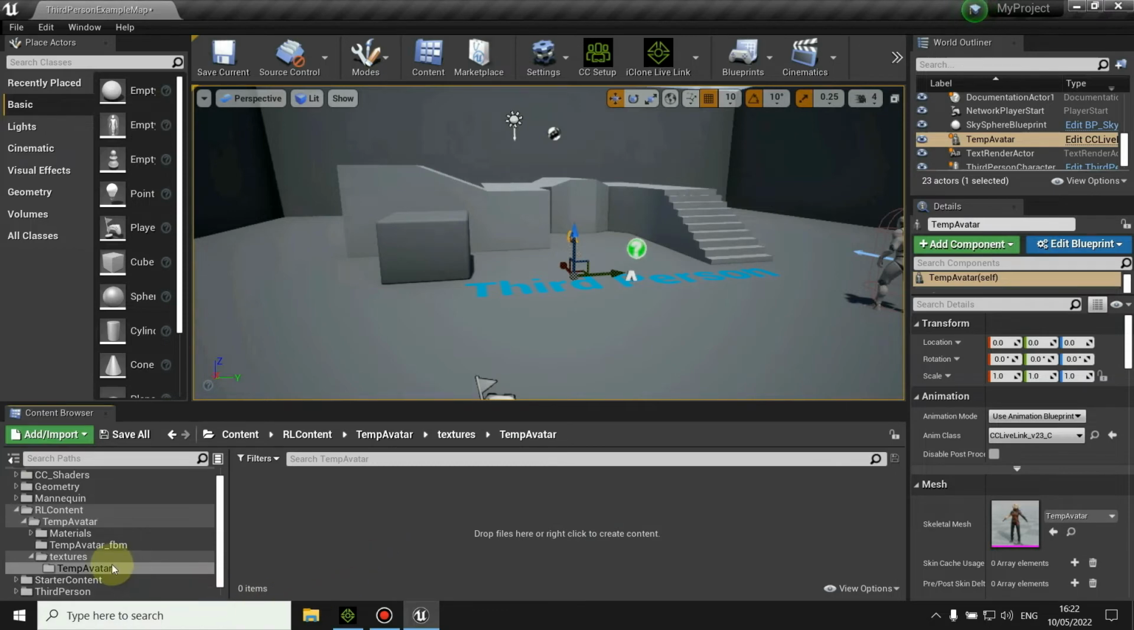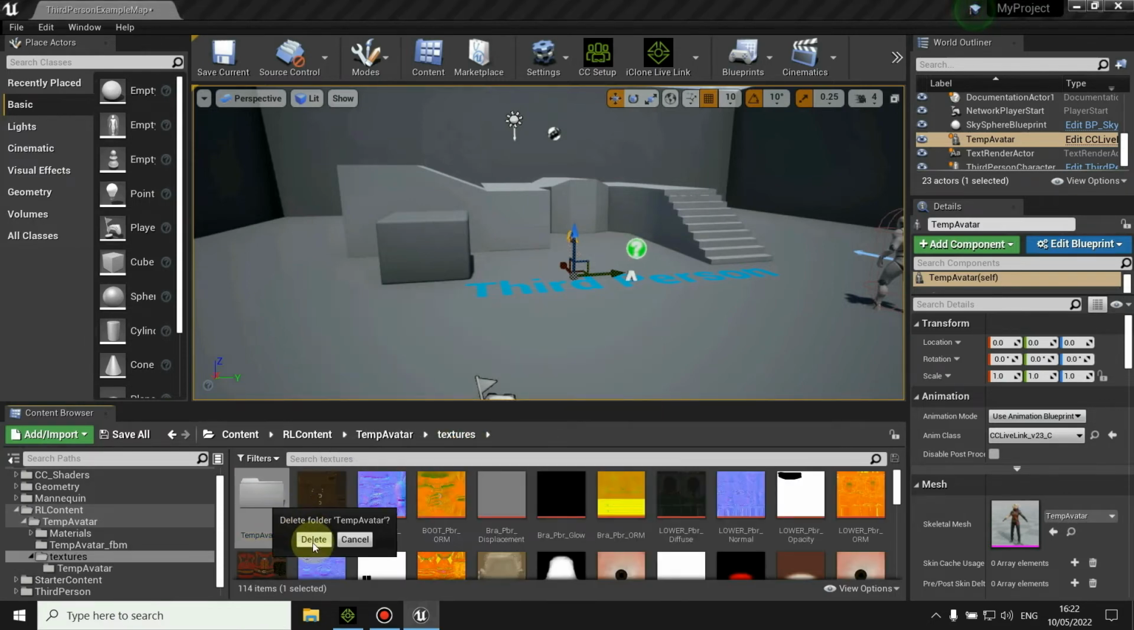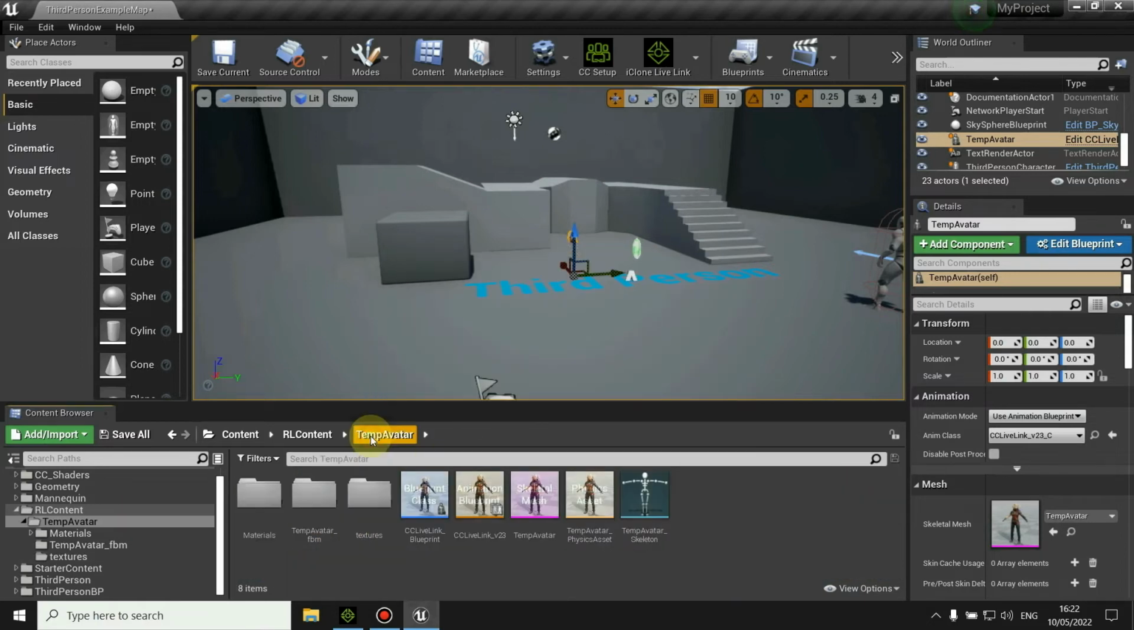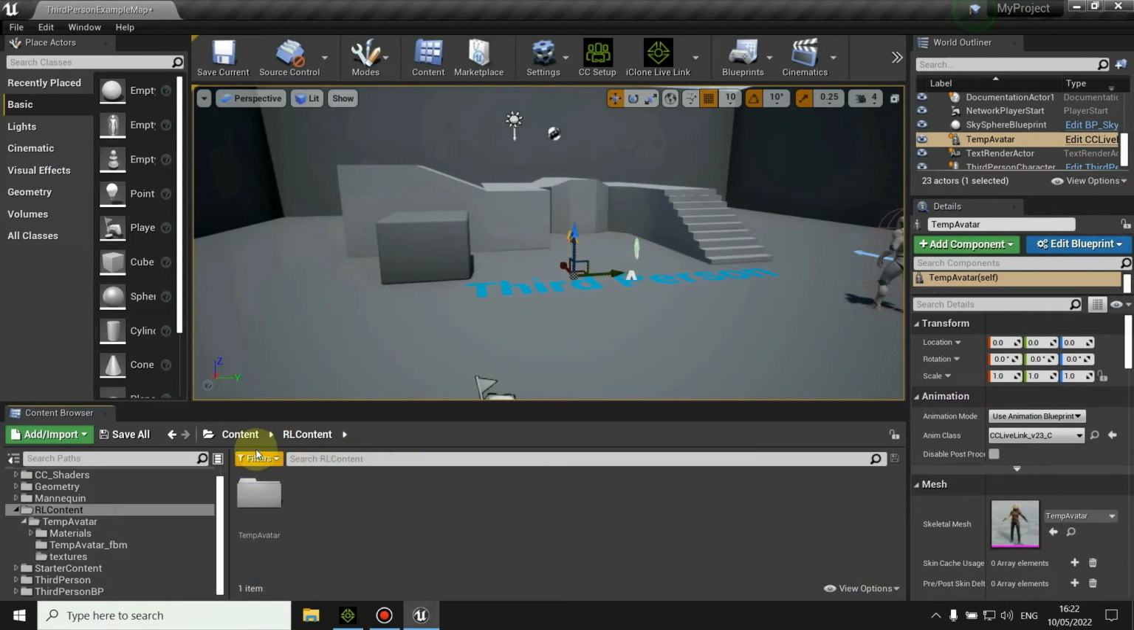Okay, and once all that's been organized for you and there's nothing else in the temp avatar folder, it's all empty, it's all blank. It says drag files here to create content. You can then safely delete that folder, it's all blank. And then everything now should be organized into just two folders.